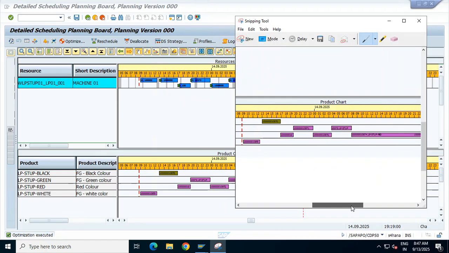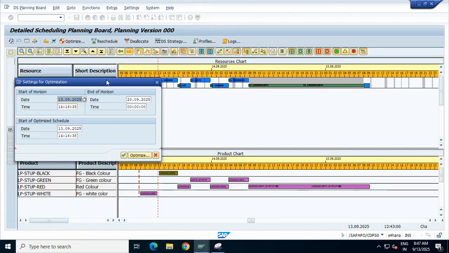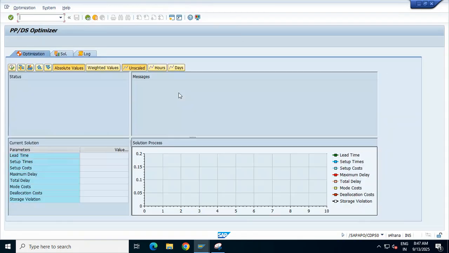It is almost similar, right? It will be different, right, if you go again. I'm coming back to this configuration part of this. Okay, go to the optimization.